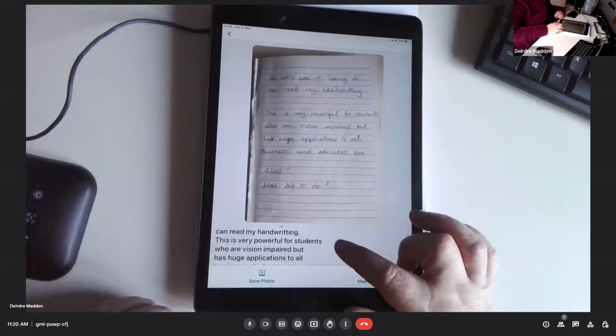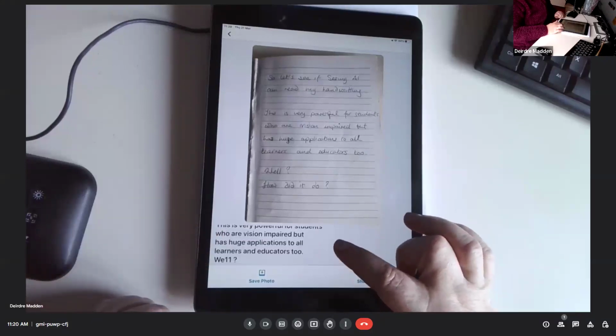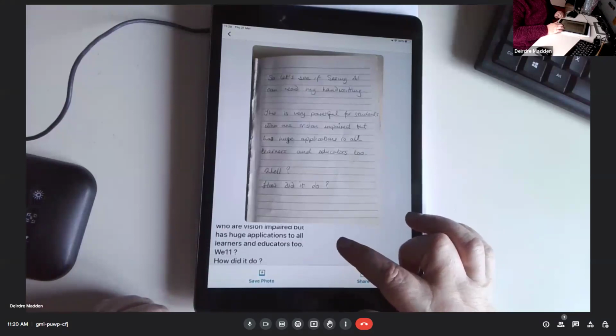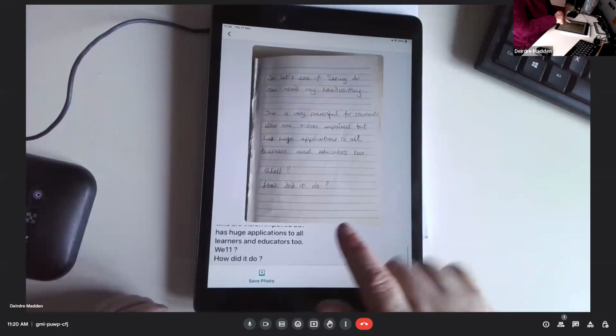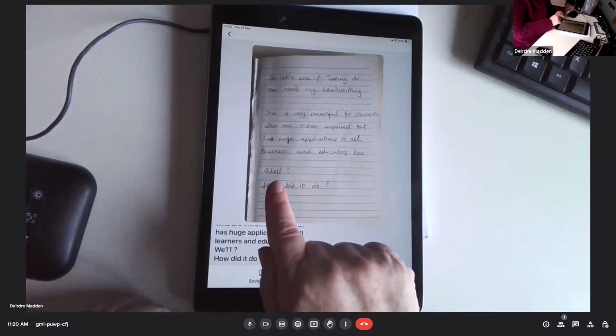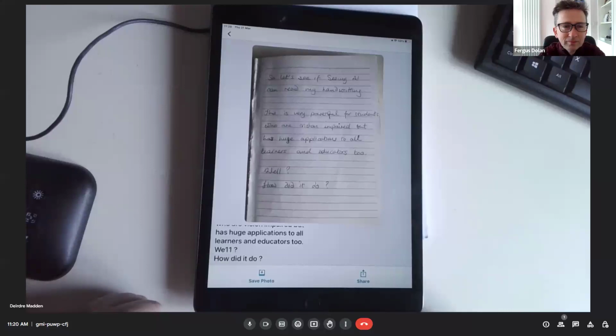This is very powerful for students who are vision impaired but has huge applications to all learners and educators too. We 11. How did you do? So it took my well as we 11. Okay. That's not bad for reading handwriting, I think.